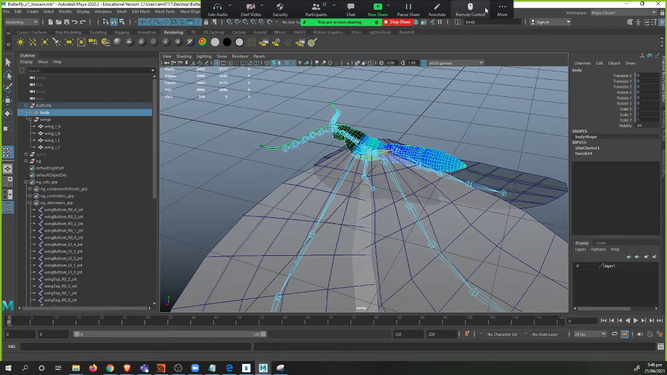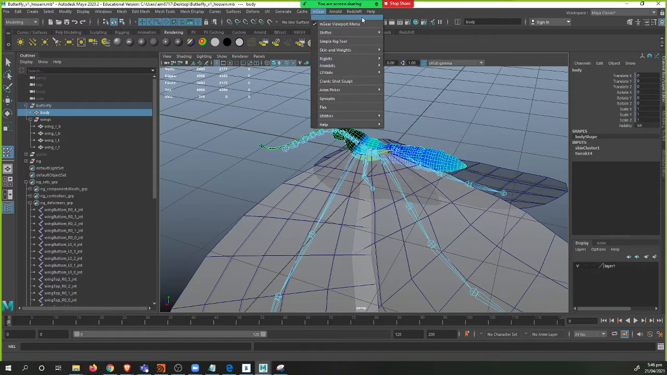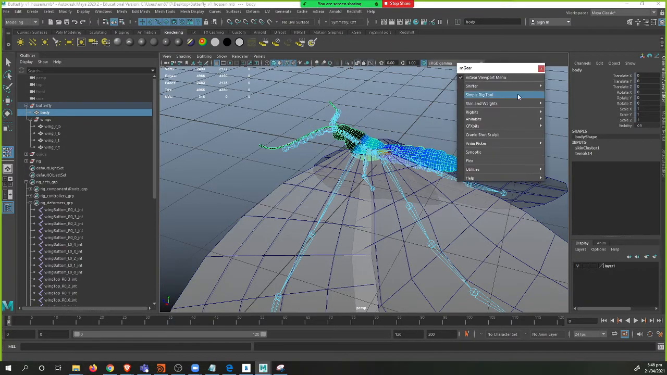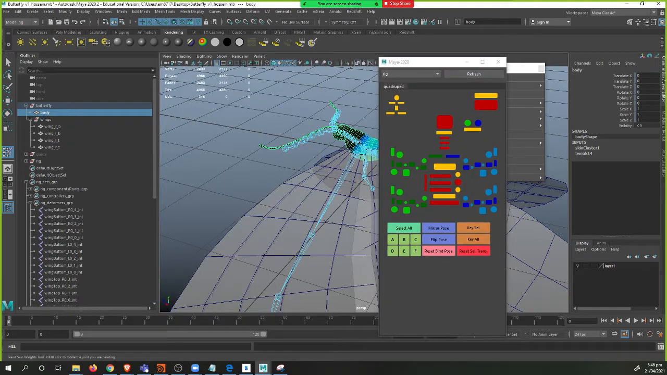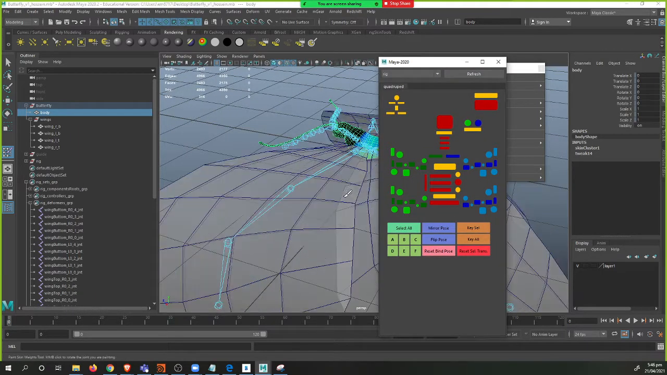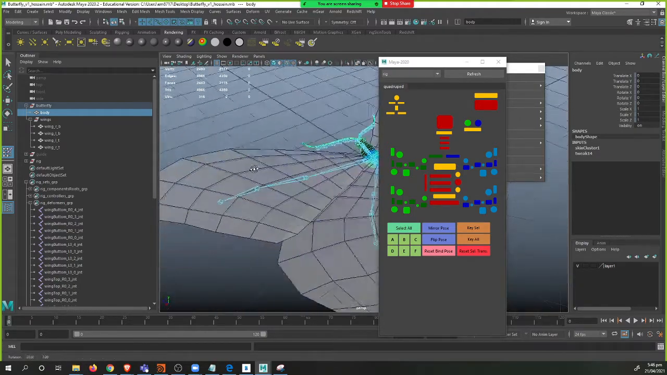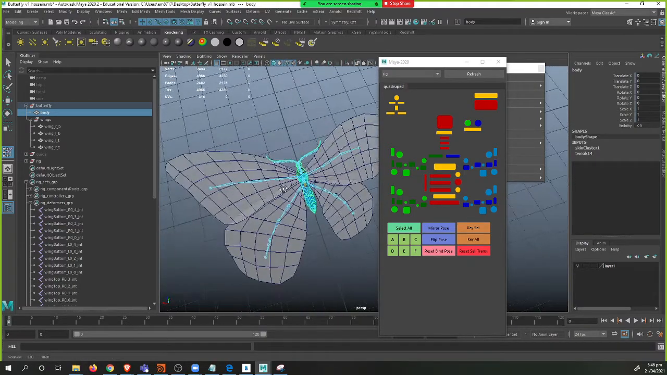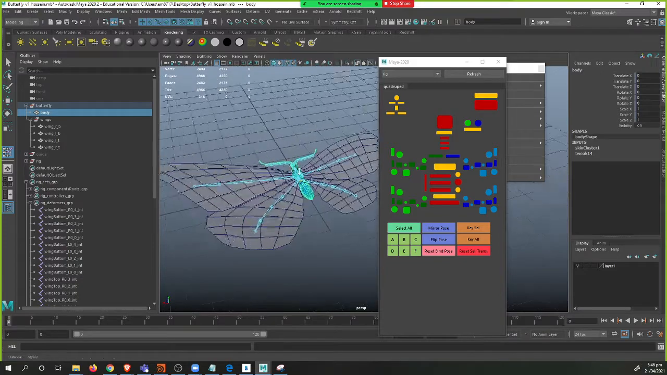I don't want to see it. I want my menu. Bring your synaptic view and tell it that I want to be in bind pose. It takes you to the bind pose. Nice and neat.